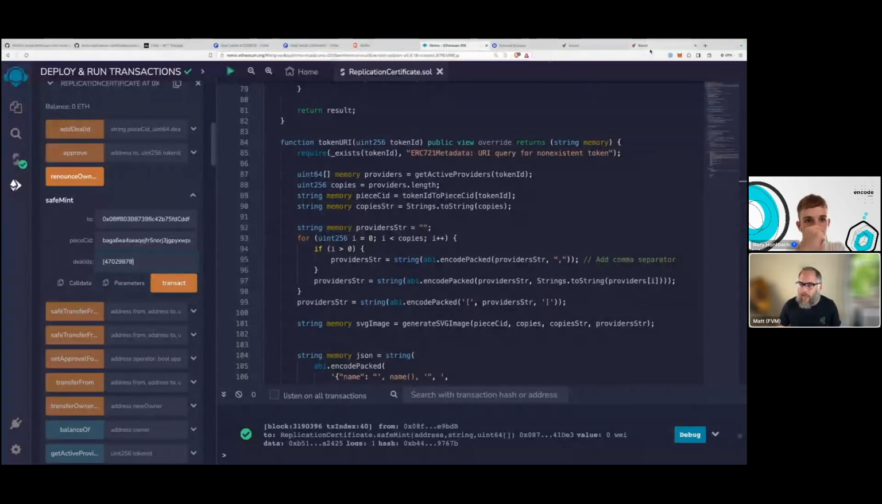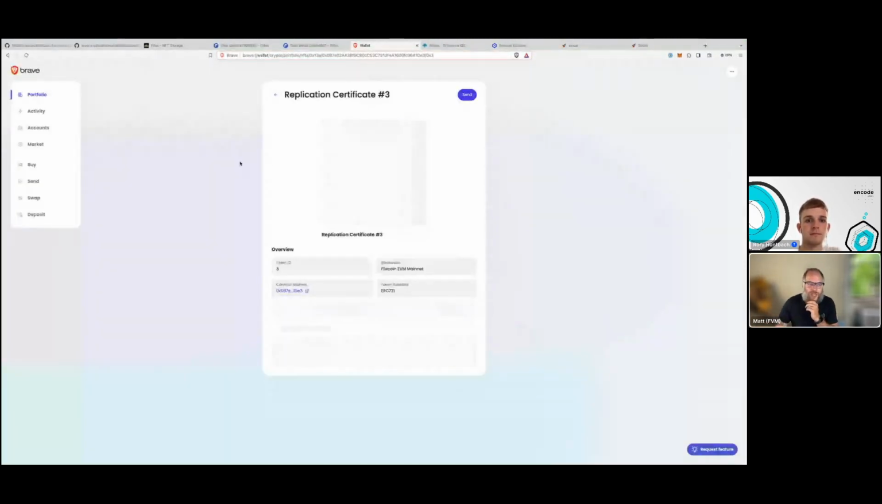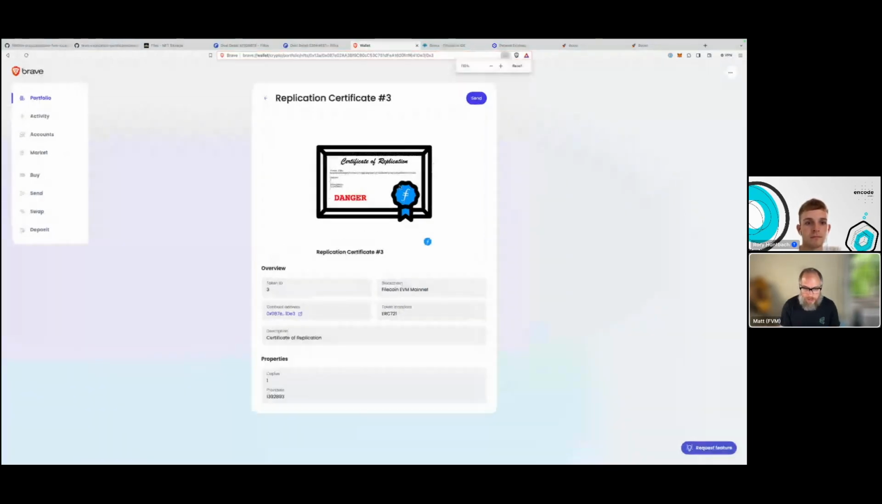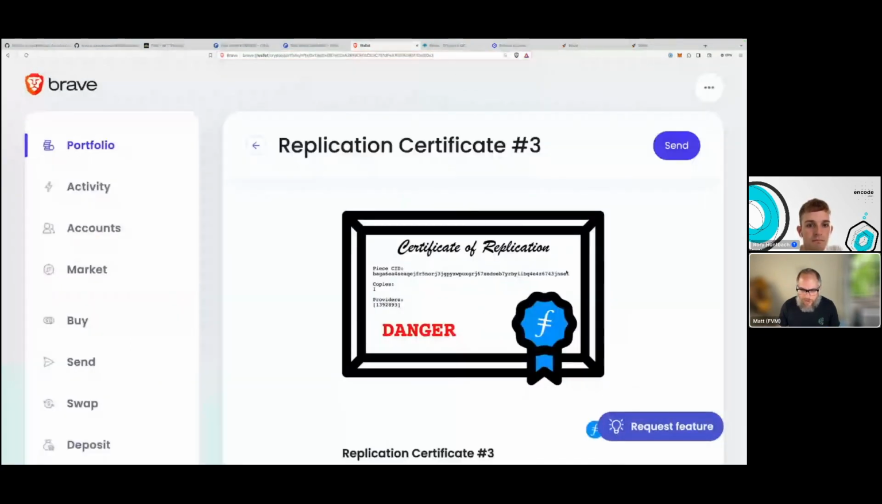So let's go into Brave. Brave has a built-in wallet. The reason why I'm using the Brave wallet is because it allows you to set custom blockchains, and it supports ERC 721. So I can actually set it to work with local net. Now, in this case, you can see we're working on mainnet here, but you can see our certificate of replication. If I zoom in here, we can see NSEI, and we can see our providers.